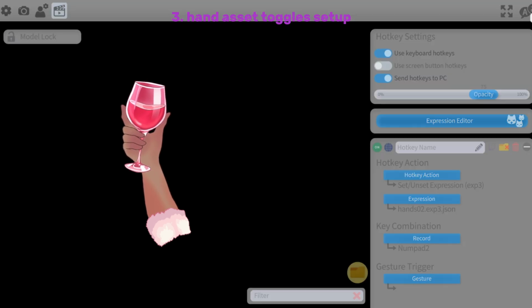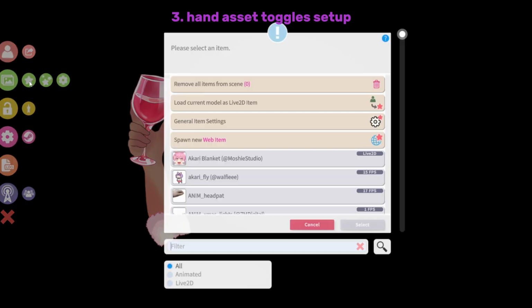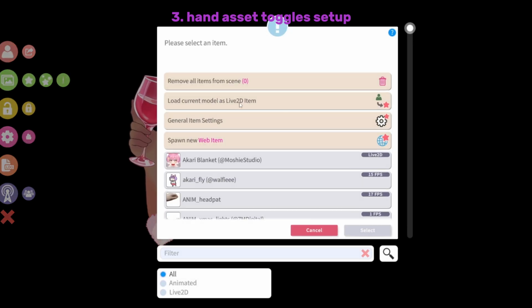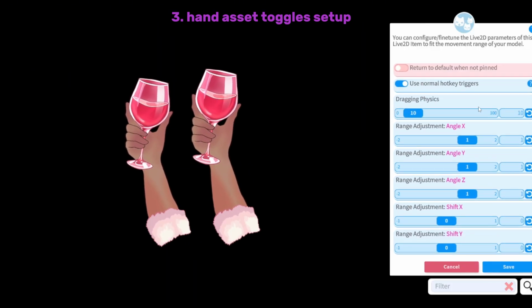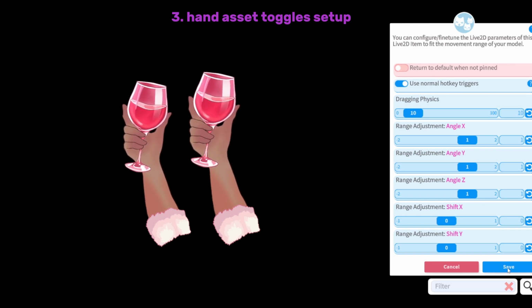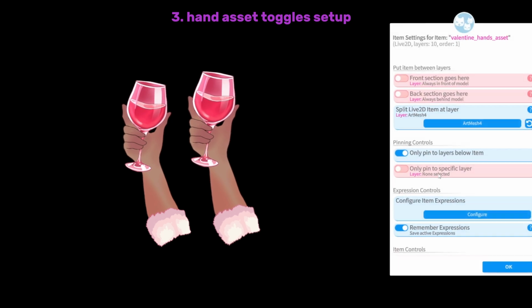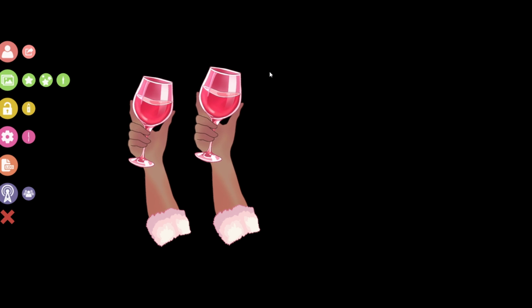I'm going to close this, and let's double click again and choose item settings. And let's click Load Current Model as Live 2D Item. I think that you can just leave it as it is. Let's leave the adjustments for maybe later, but I don't think it will be needed, really. Let's just save it. We can also leave this for later. Let's just click OK.